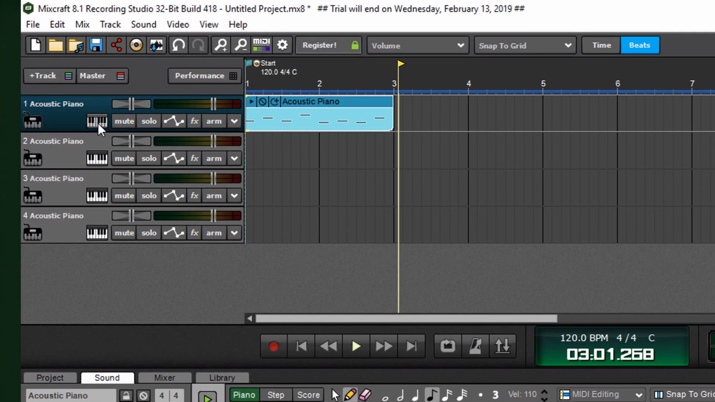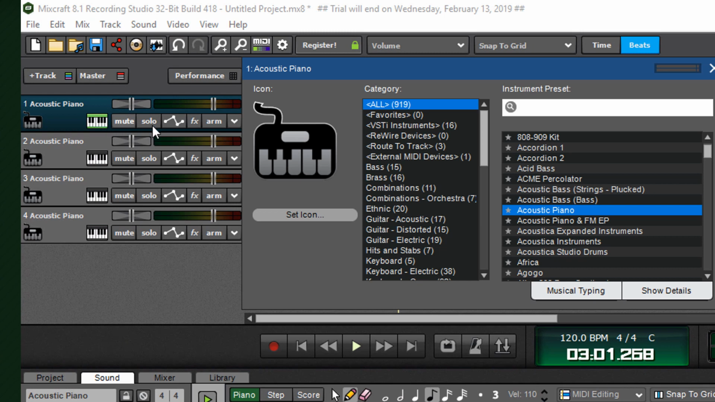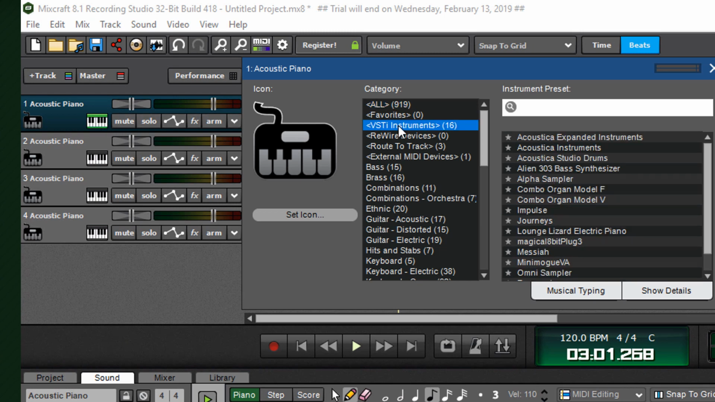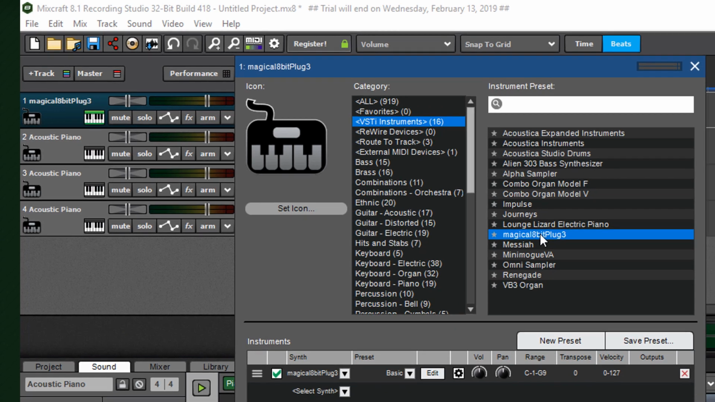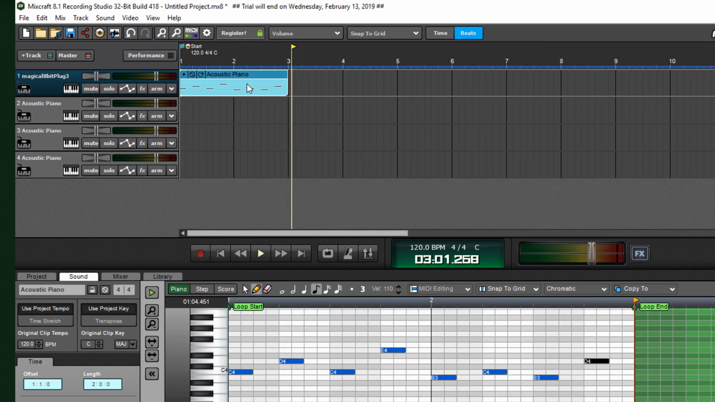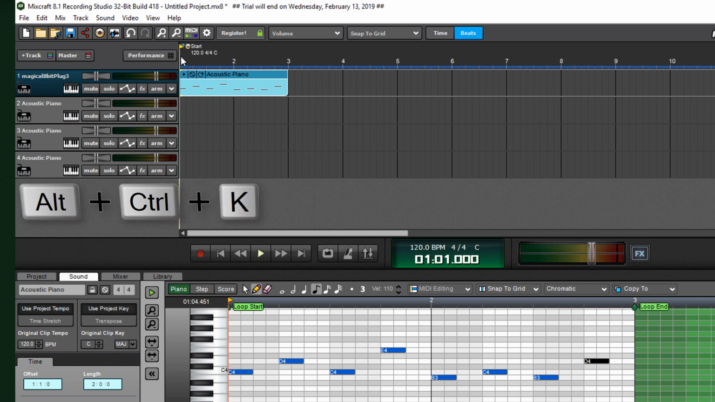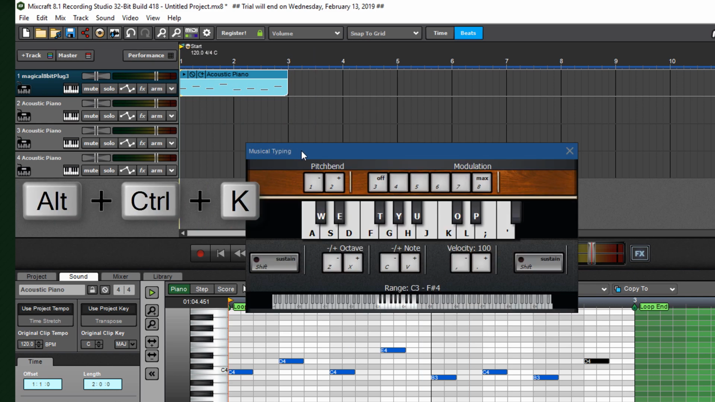I'll click here to change the instrument for the first track. Under the category, I'll select VSTi instruments. And there I'll select the Magical 8-bit plugin. And now I'll close this window. Now I'll go back to the start and play it. And you can see it sounds 8-bit. You can also press Ctrl+Alt+K to open up a virtual keyboard.